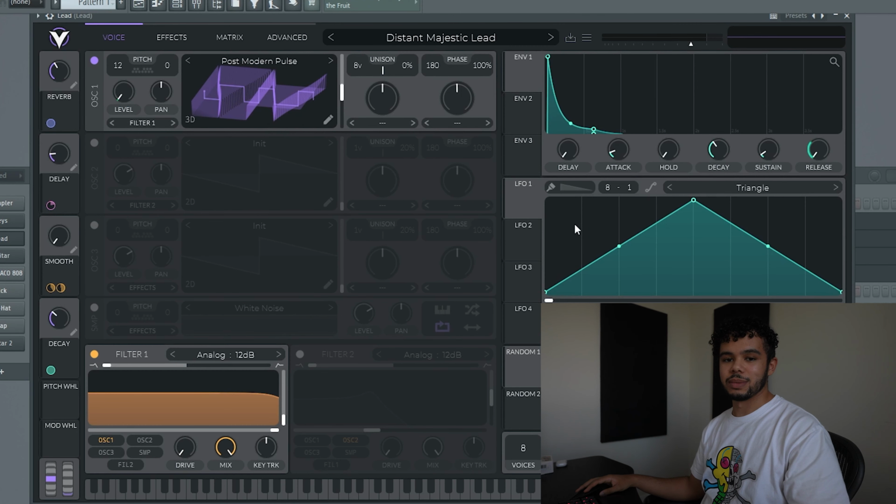So the next free VST that I have is called Vital, and compared to the other VSTs that I just showed you, this one has way more options. If you just watch some tutorials on the internet, I'm sure you can find a way to make really any sound you want. Presets are pretty good, depending on what you're looking for.